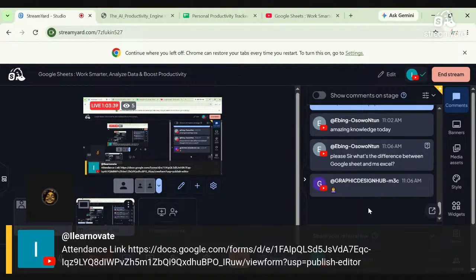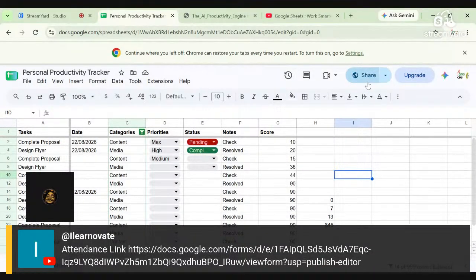Please, what's the difference between Google Sheets and MS Excel? The normal Excel that we used before is a standalone tool, it works basically on your desktop. So it's not connected, you can't enable collaboration with MS Excel like you can collaborate with Google Sheets, right? So what we just did here now, if I give all of you access to this doc, let me even give you access to this doc.